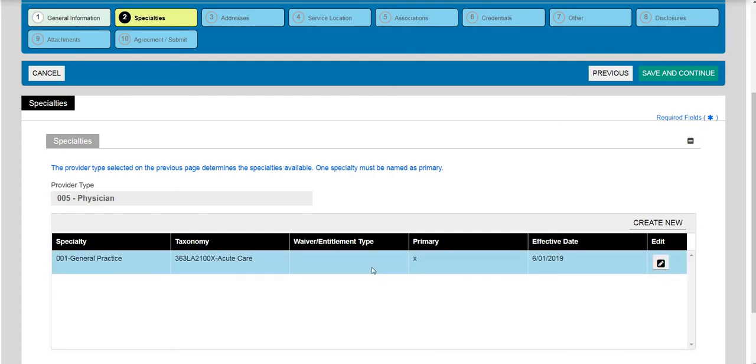Now you'll notice that I have an entry in this panel. I've made a primary specialty. If for some reason I realize that a piece of information was incorrect and I wanted to change it, there is a pencil icon located on this panel. A pencil icon in the module means that you can edit the information.